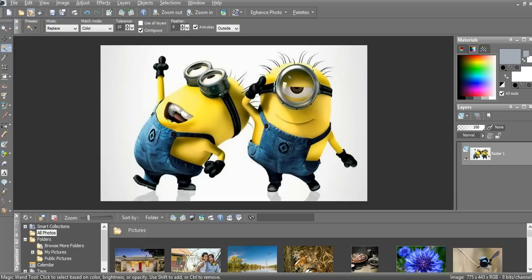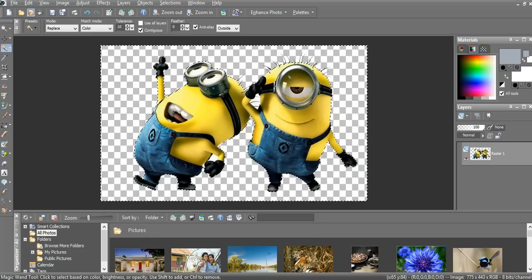Up here you'll see the tolerance section. 10 is a good number, any higher, lower it. It's 10. 10 is good. Even a bit lower is fine. So now just click on the background, anywhere in the background. That will select it. Then just press delete. And there you go. Right click to get out of the selection.